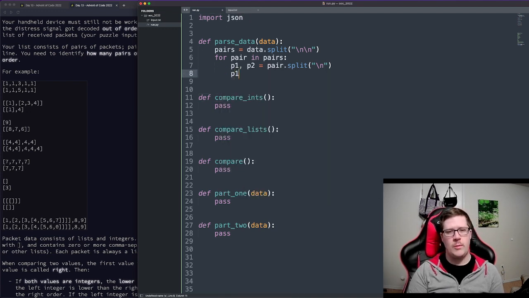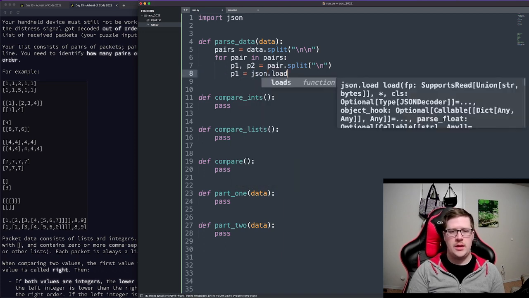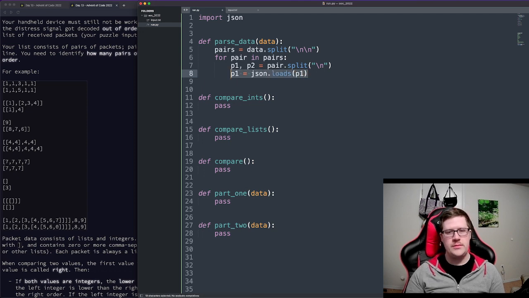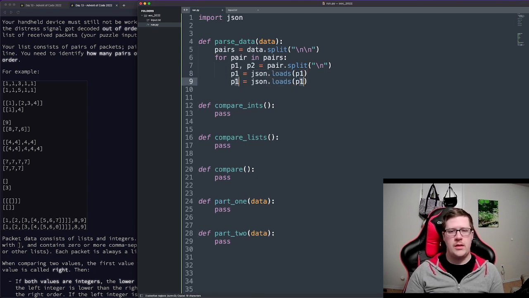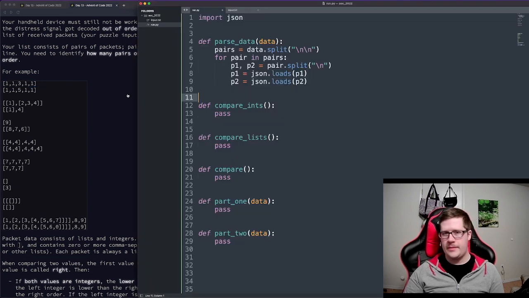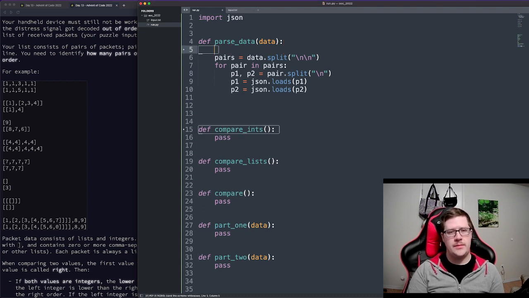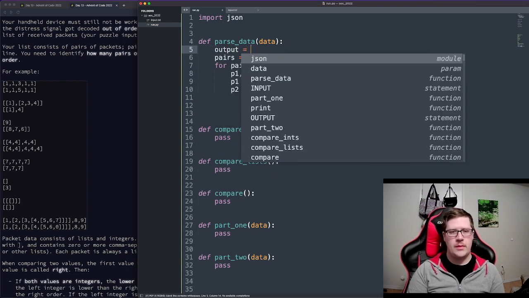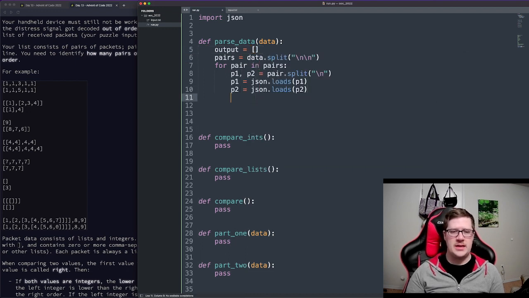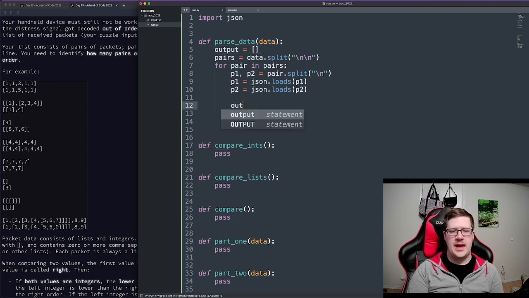So we'll just say P1 equals json.loads P1, and we'll do the same thing with P2. So now we should have a list, potentially a nested list. That's what that's going to look like. Okay, and then we want to have an output from this. And we'll have a list, and this will be essentially a list of tuples, depending on how you want to say it. So we're going to say output.append, and we're going to have P1, P2.